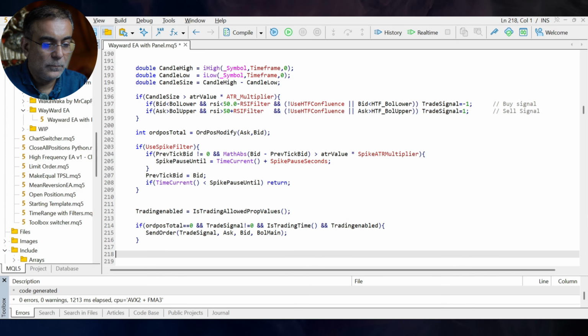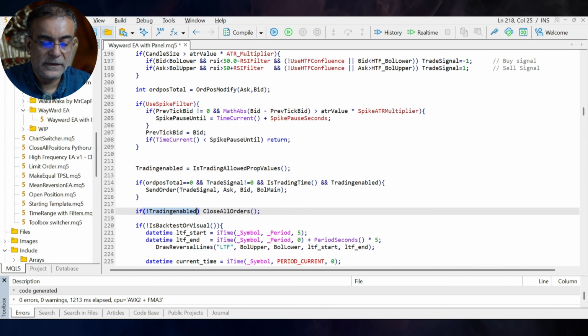And now we're going to add one more thing. If this turns out to be false, that the trading is not allowed, then in that case, we want to close all of the orders, the pending orders.